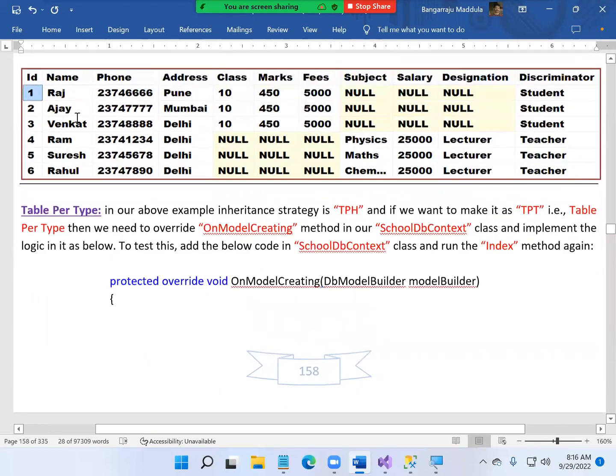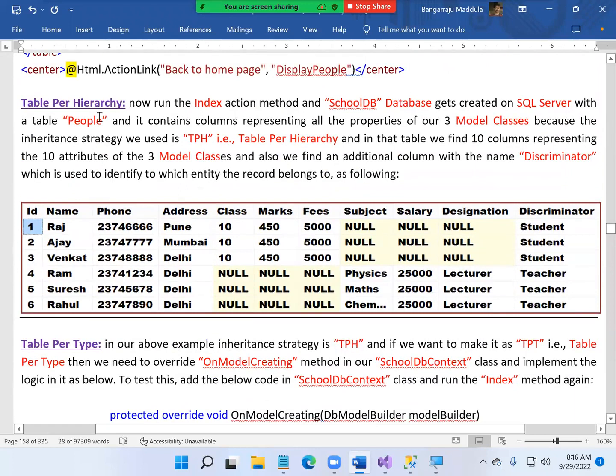The first option is table per hierarchy. Single. Table per type means separate tables.